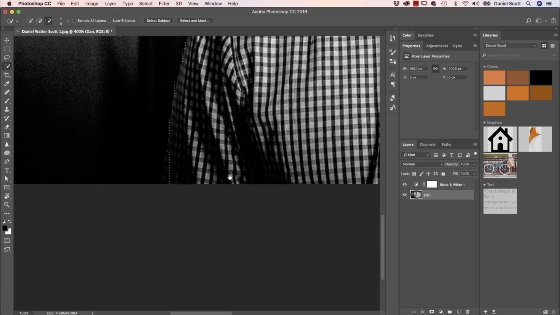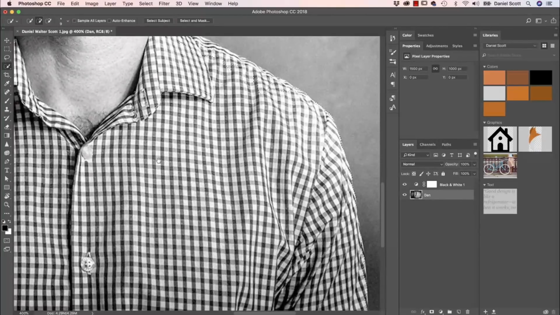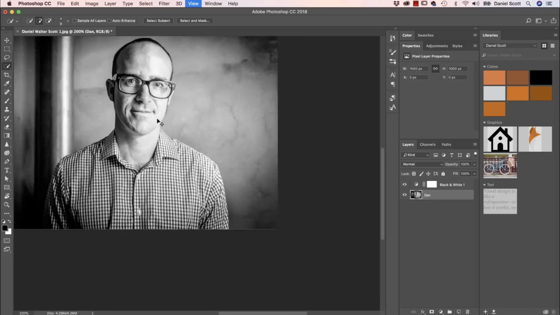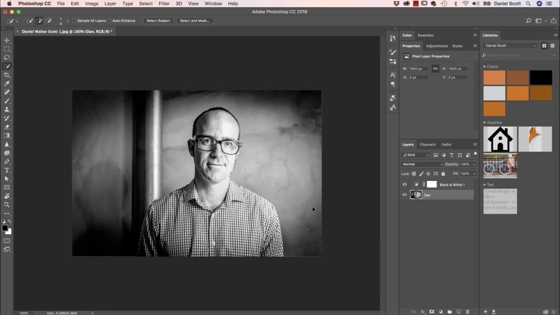If you get too much, say you come along here and you go too far out, you're like, oh no, then let go of all the keys and just paint it back in. Okay, and just work your way around. Checking basics. There's a little bit across here, so I'm holding down the Alt key on a PC or the Option key on a Mac. Okay, that'll do.